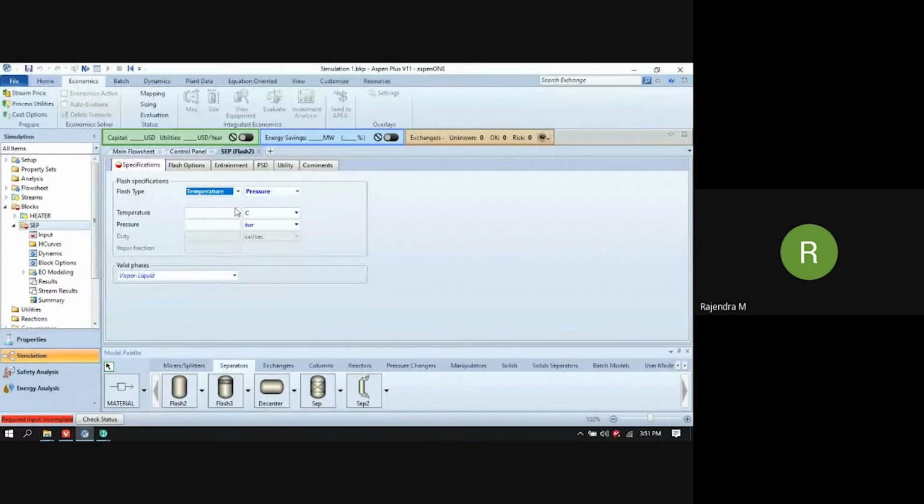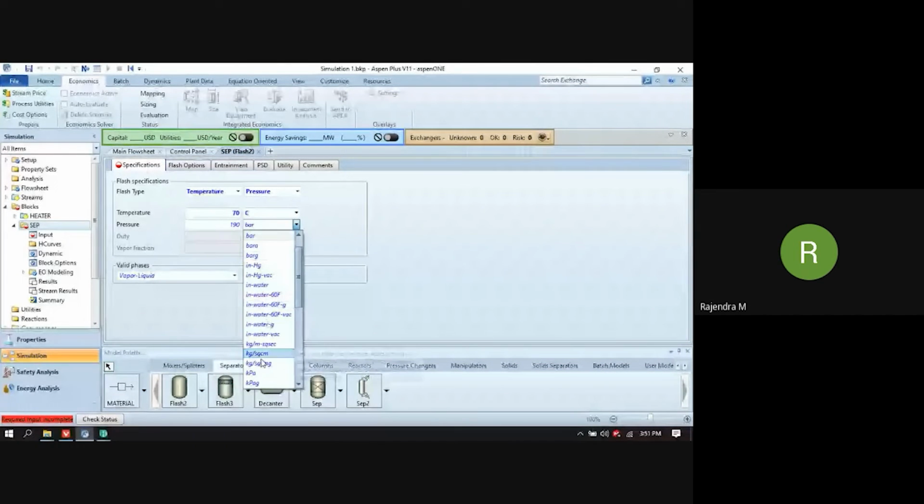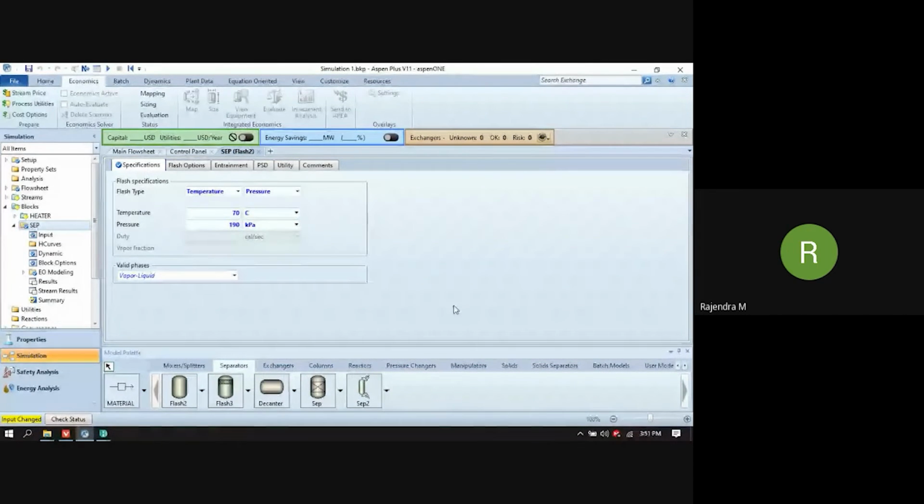So for simplicity, I will add the same temperature and same pressure. There is no delta P I will consider over here. And on the left hand side, you can see all the data is provided. So I can run the simulation.